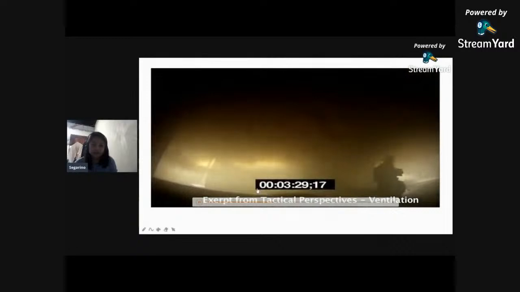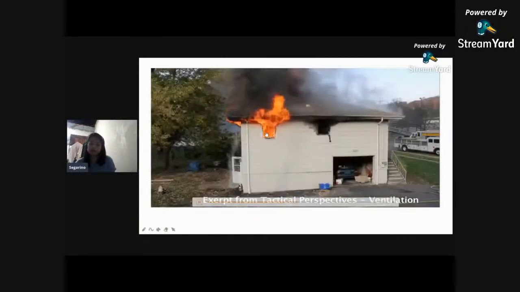The modern fire environment is choking the structure. We must ventilate properly to make the building behave. This means venting as water is being applied or immediately after, opposite of the advancing line.